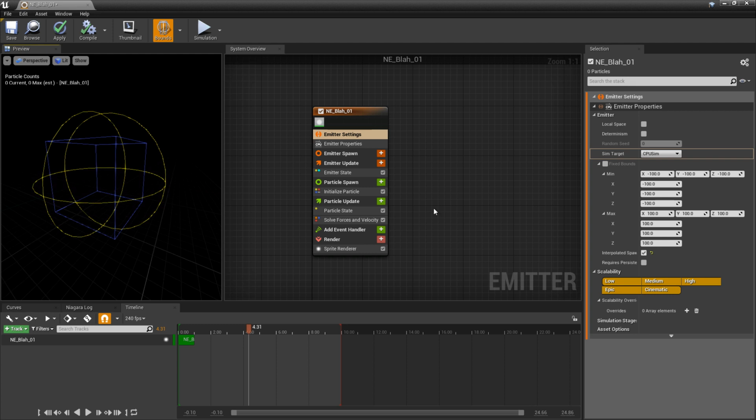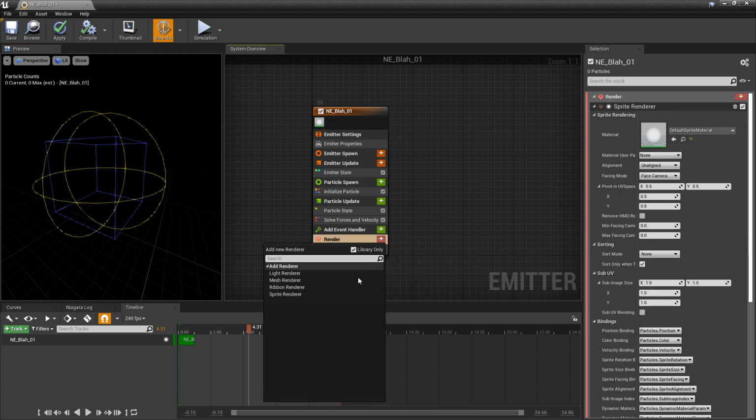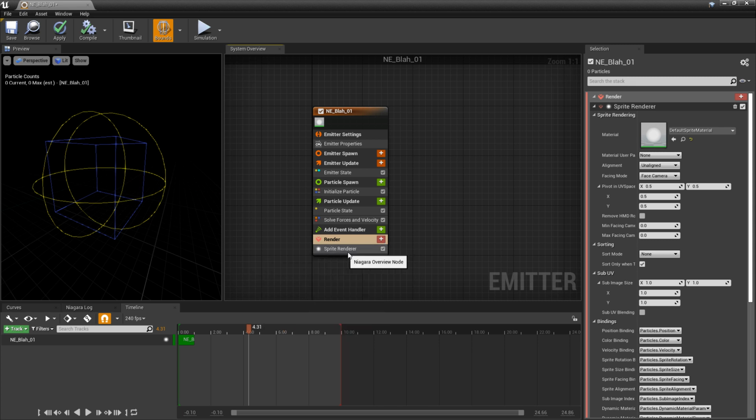So coming back to the emitter, you can see that nothing is spawning right now. So our first goal should be to spawn something. So we're going to look at render first. Under render, if you click on the plus icon, we can render meshes, we can render ribbons, we can render sprites. Right now by default, we have a sprite renderer, and we can see that there's a material associated with it. Some other properties in here are alignment and facing mode.